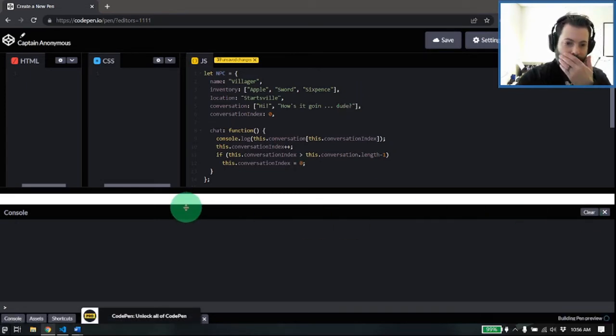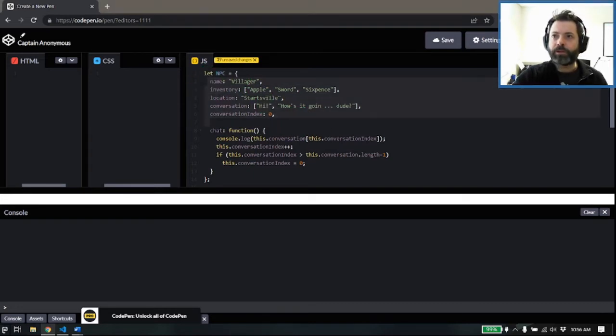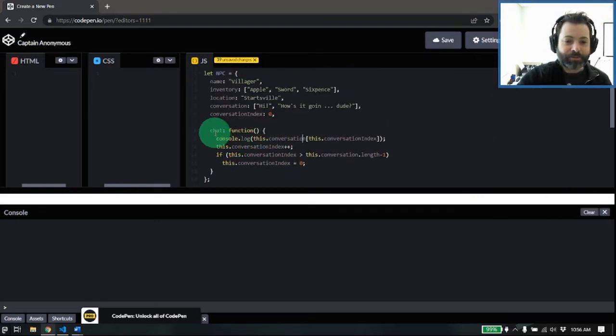Let's clear this out. I've got an NPC object. I'm adding a function where I want to talk to this person. Talking is just going to be logging it to the console, and based on where we are in our conversation, I'm going to print out what's in the array. So they can say, hi, how's it going, dude? Every time they say something, I'm going to increment that by 1. If we have reached the limit of our conversation, we go back to the beginning. I think classic adventure game style talking, where your conversations are pointless.